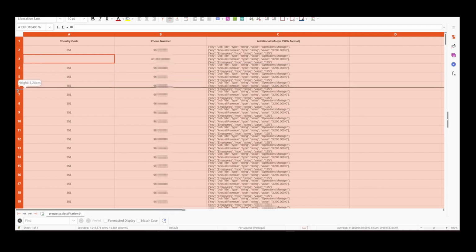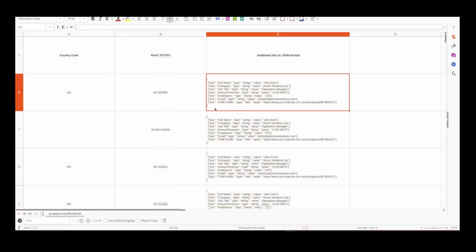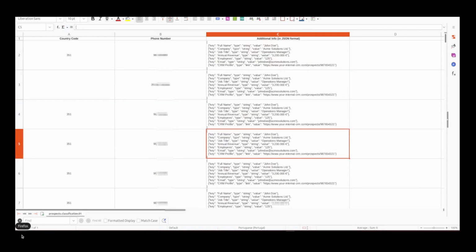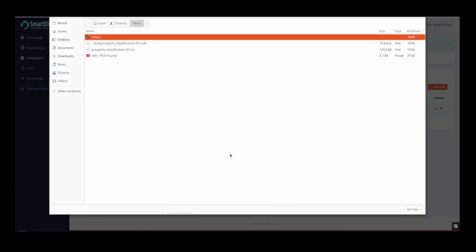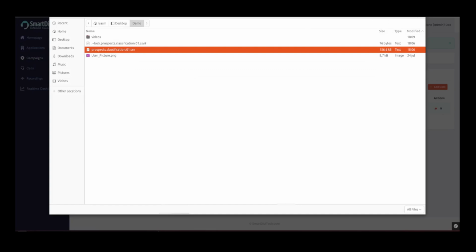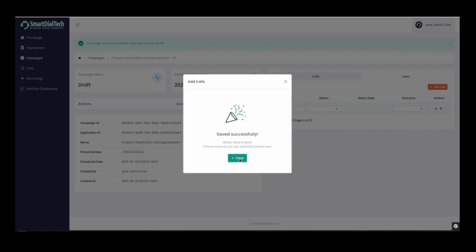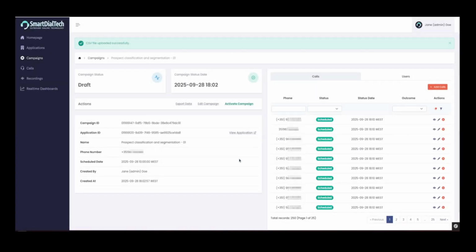There is also a third column called Additional Info, where you can add a JSON data structure, an array of objects. Each object must include a key, a type, and a value. The key and value are free text, while the type can be either string or a link to your CRM tool. This information will be recorded and displayed in the call details page, allowing the agent handling the call to see all relevant data in real time.